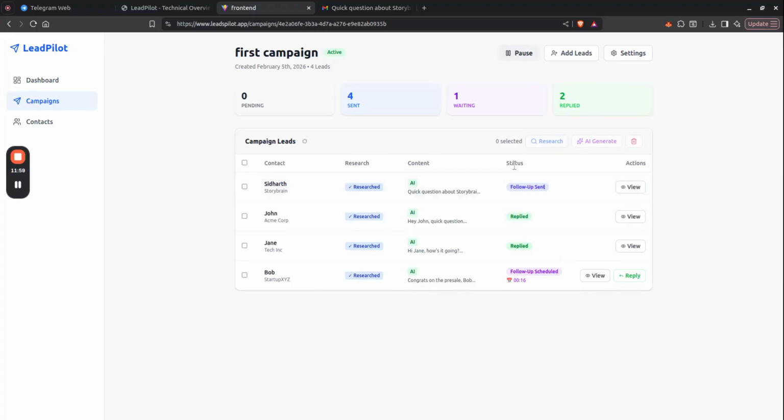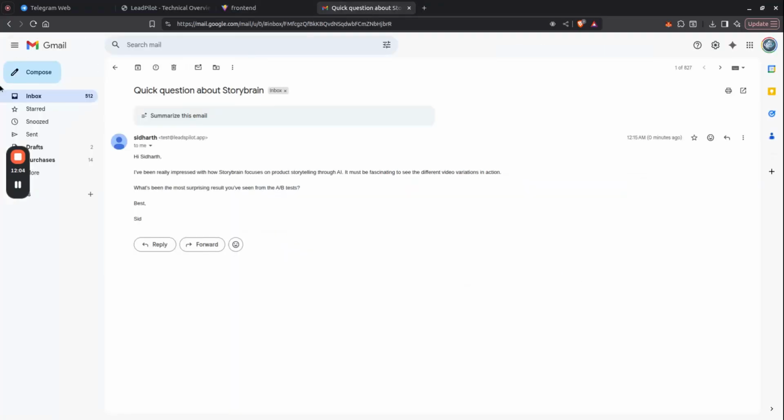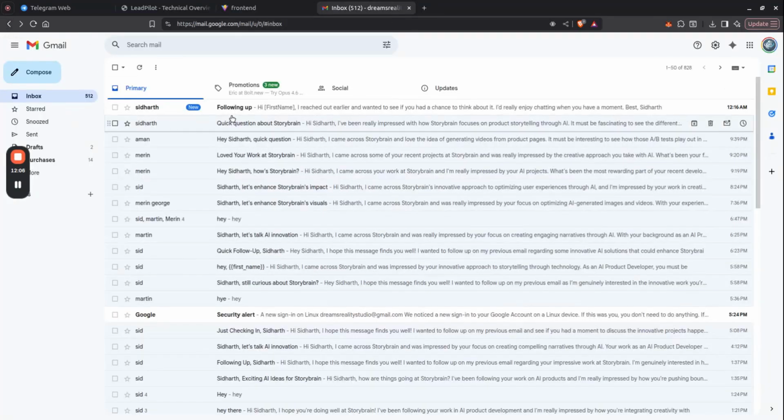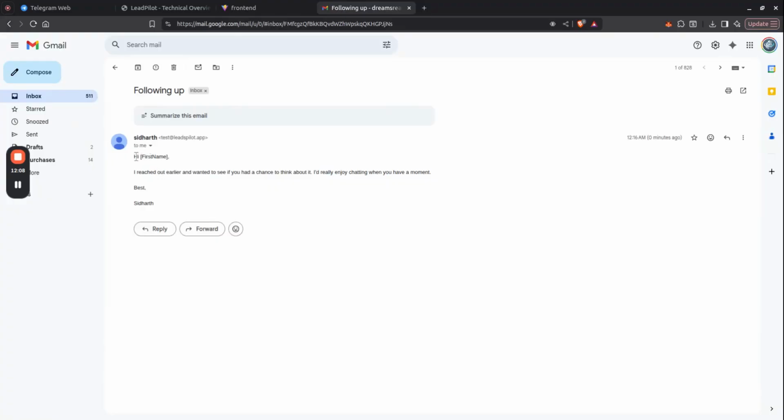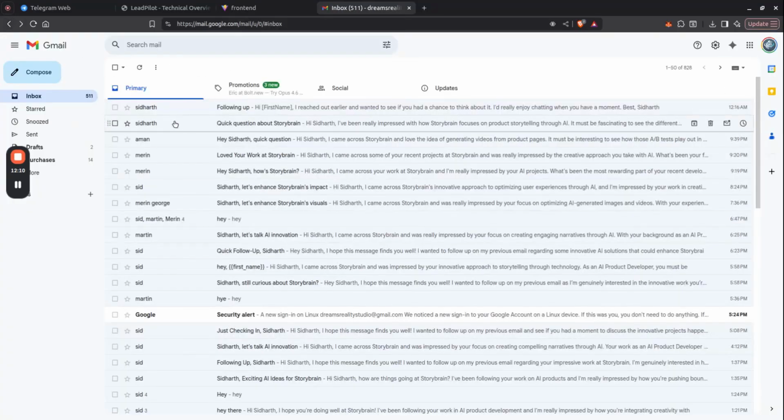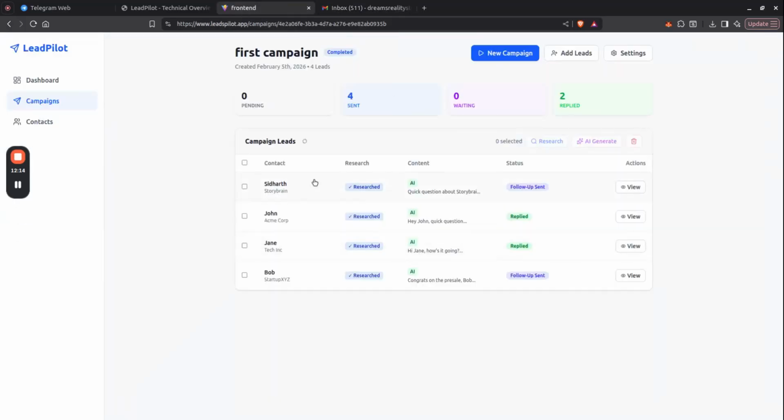So you can see that after 1 minute, the status has changed to follow-up sent. Let's go and just see if we have received the follow-up. Yeah. So see, we have received the follow-up email here, and we have the first email. So this is working perfectly. For the contacts that replied, we are not sending the follow-up, and for those emails which had not replied, we have already sent the follow-up after the time.